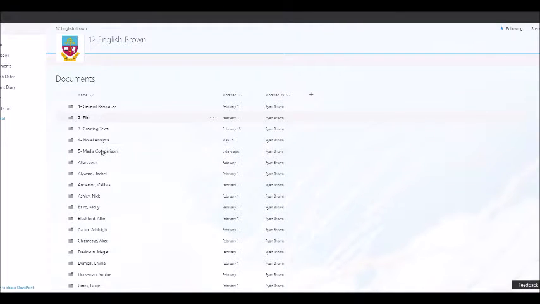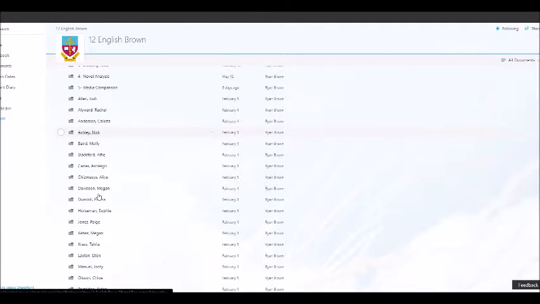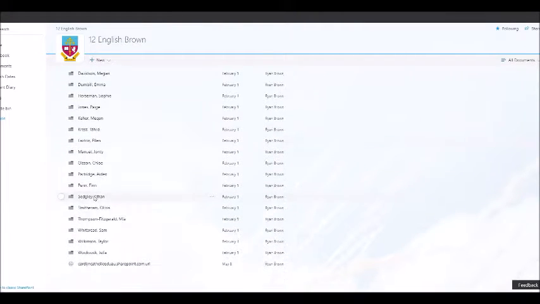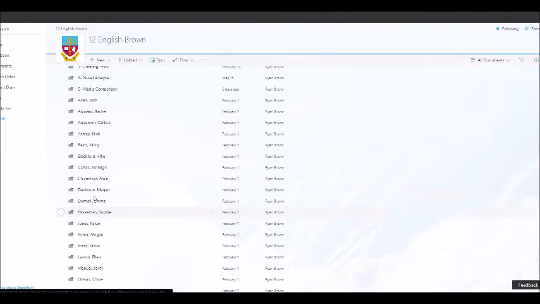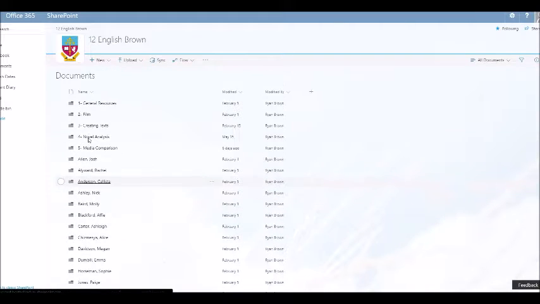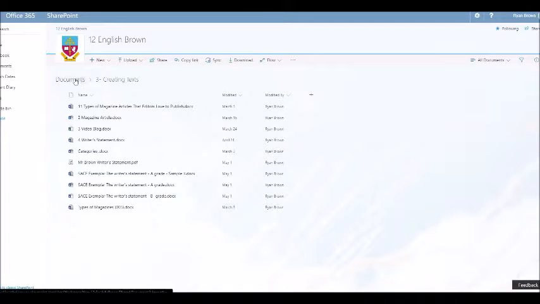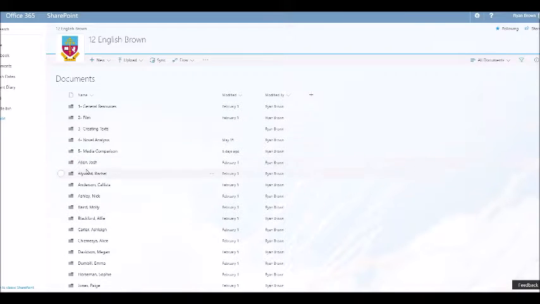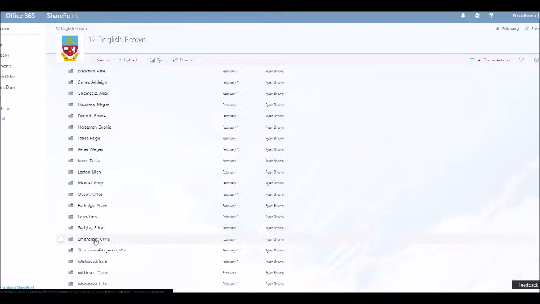So I've set it up so that every student has their own folder, so you can see here. Now, only I can see all of the folders. They can only see their folder. And then we've got the communal folders here, which have got, of course, the resources in terms of assignment sheets and examples and exemplars and everything like that. But if I go into one of the students' folders, they've got their specific stuff set up in there.